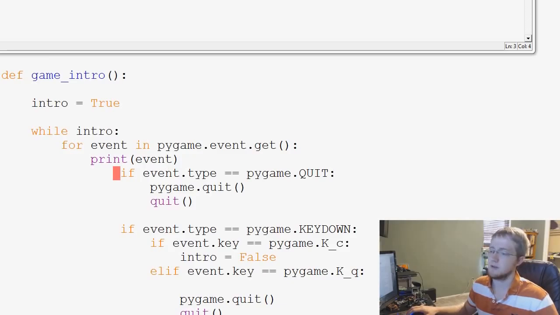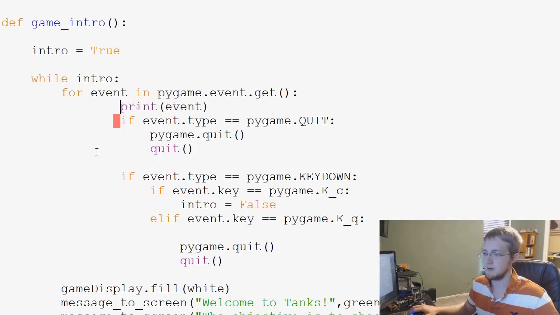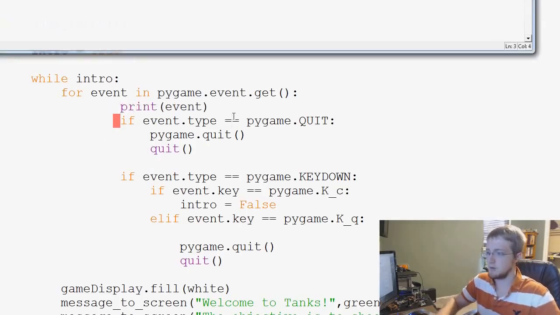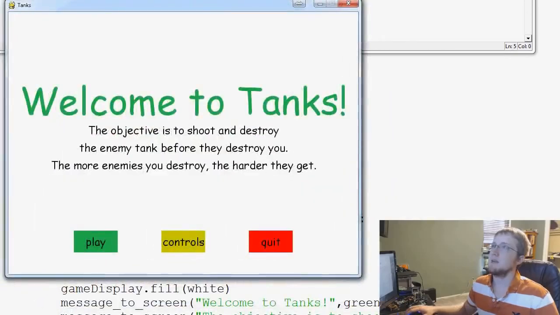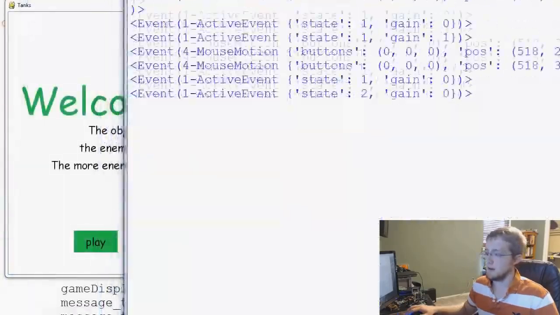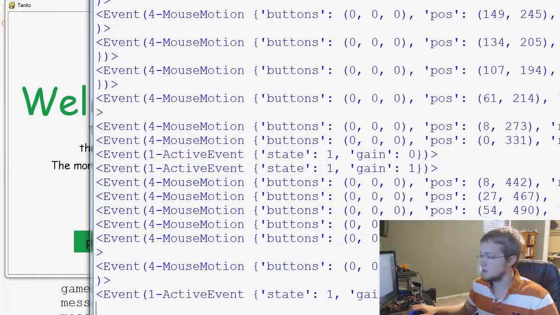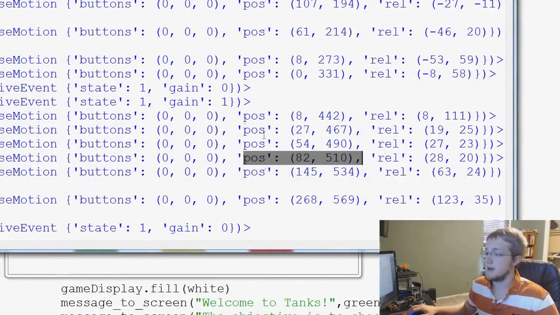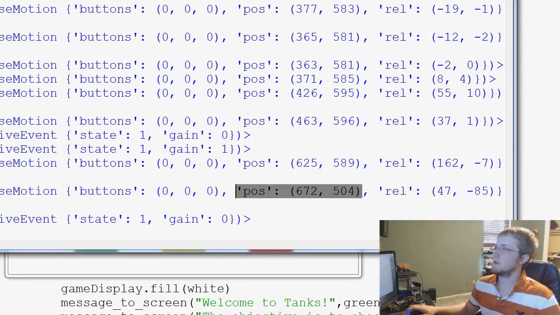Oh no, this is tabbed over improperly, but that's okay. We'll just tab this for now. Hopefully that'll work now. Okay. So when we have the game up, we can put this down here, and we can see that it's giving us the location of our mouse. This is position, and that is the location of the mouse, right? So you can see these are all locations. So let me close out of this.